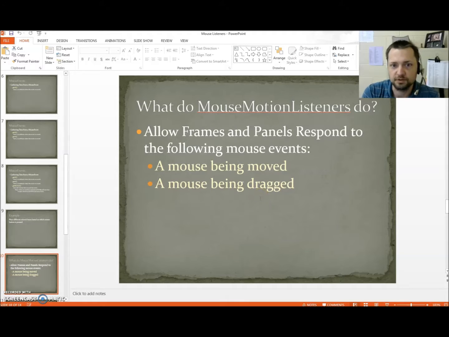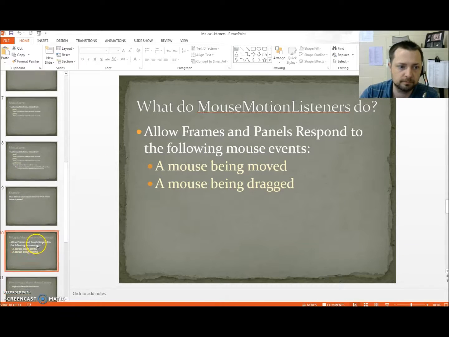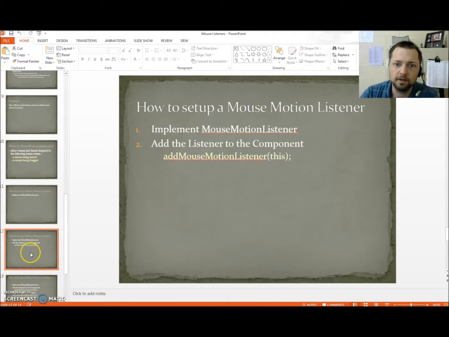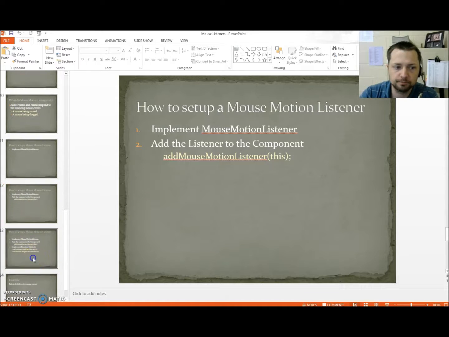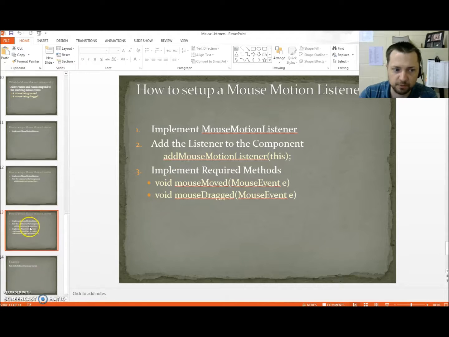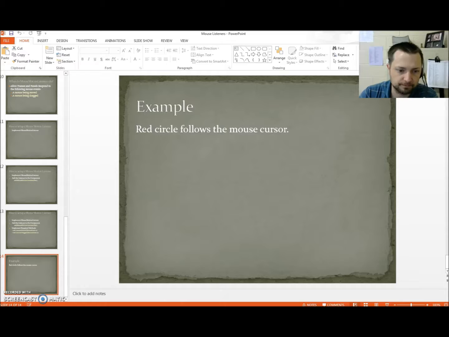Okay, mouse motion listeners allow frames and panels to respond to the following events: a mouse being moved or a mouse being dragged. The steps we're required to do for this one are: we implement MouseMotionListener, then we add the MouseMotionListener, this, which will be our panel. We write the required methods, mouseMoved and mouseDragged. Moved just means that you're moving the mouse. Dragged means you're holding a mouse button down as it's moving. And we're going to do an example of that.